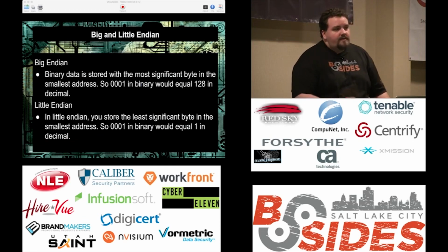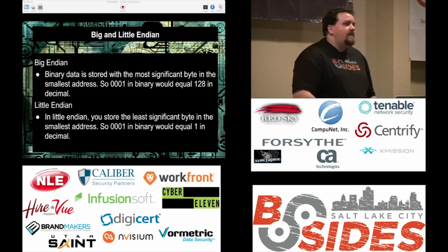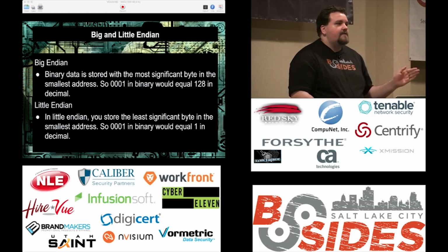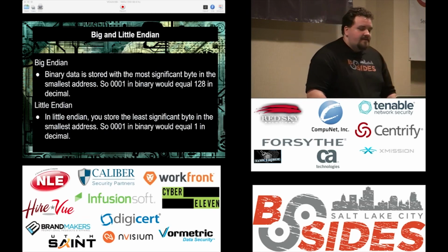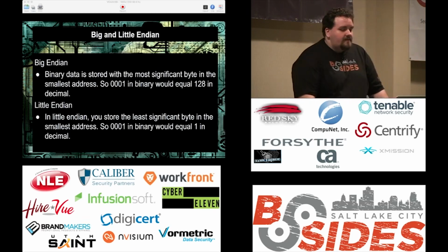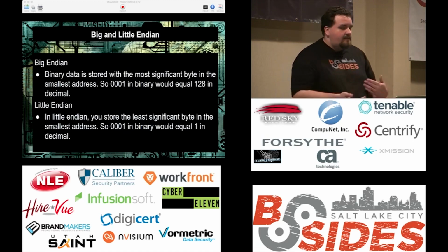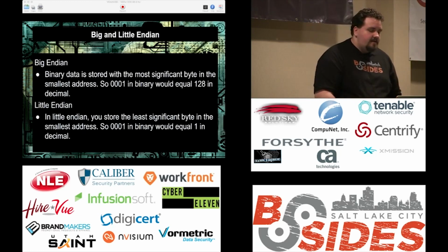Another thing to quickly glance over is big Endian, little Endian. This is basically the order in which you read the least significant bit and the most significant bit. So in this example, 0001 is 128 in big Endian, and in little Endian 0001 would equal 1. Depending on your architecture, big Endian or little Endian, it's important because you want to read the data correctly.